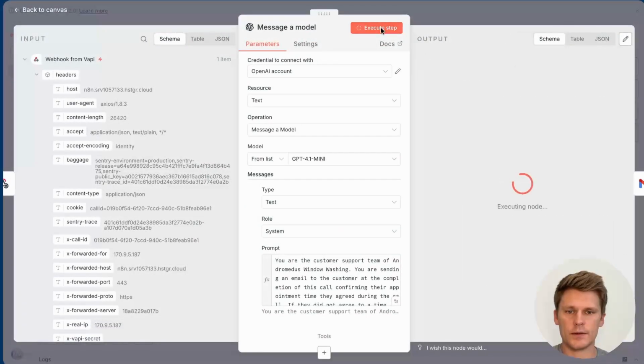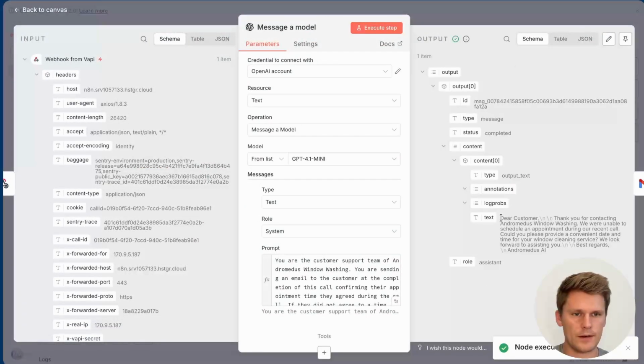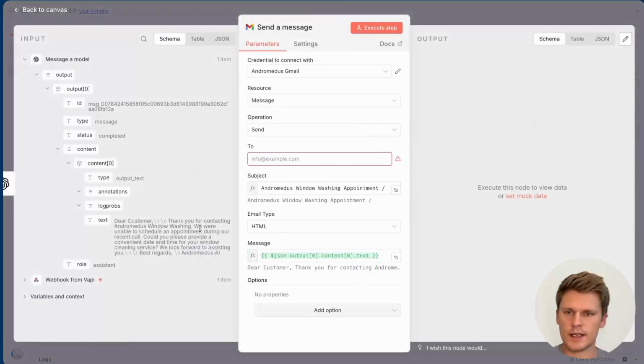We can execute this step. There it goes. It has no subject line in there now. And you can see when this send a message comes through, it's only going to get that dear customer, but it doesn't have the customer's name yet because we don't have the customer's name.